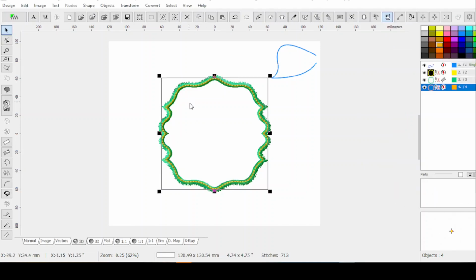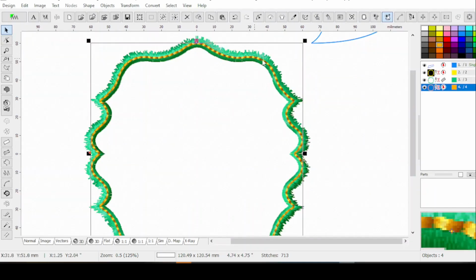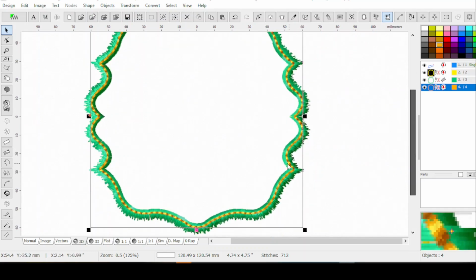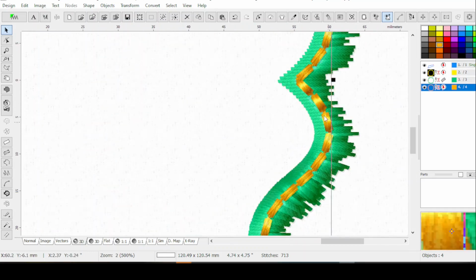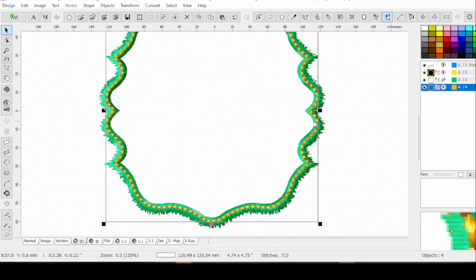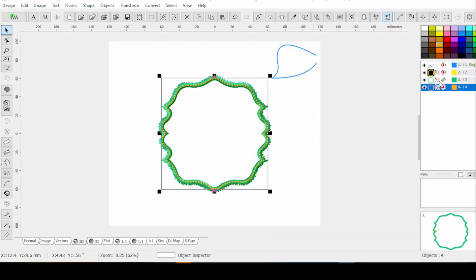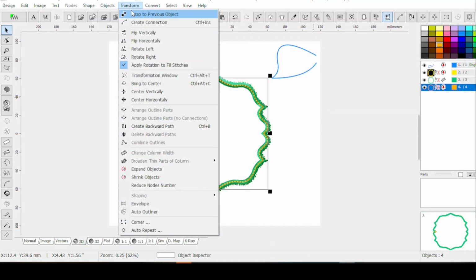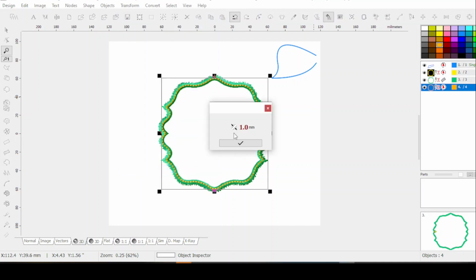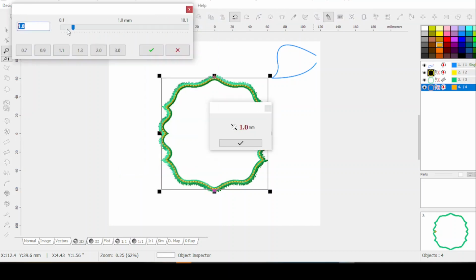Sometimes that looks pretty, you know, just right over the column. It just gives it a really pretty look. You have this Sashiko in there. Sometimes that's really pretty. Or you can just expand it. Transform, expand, 10.